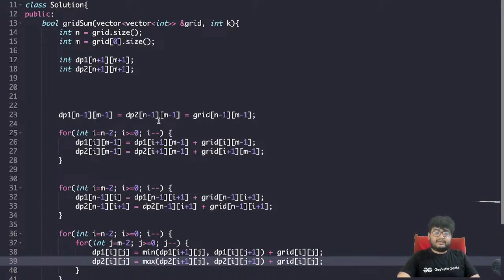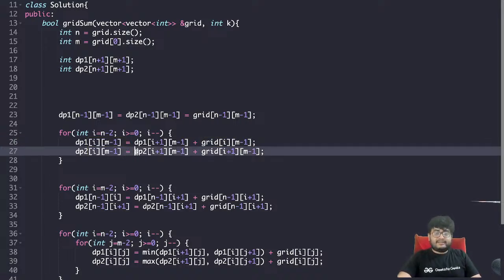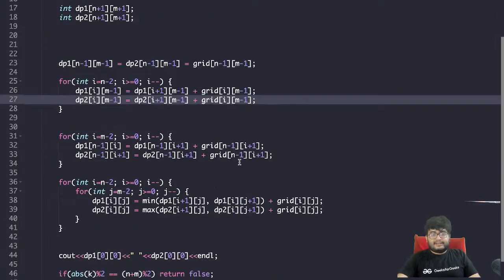dp1 n minus 1 m minus 1 is equal to grid n minus 1 m minus 1. For i equals n minus 2, i greater than or equal to 0, i minus minus: dp1 i m minus 1 is dp1 i plus 1 m minus 1, so previous plus grid i m minus 1. dp2 i m minus 1 is dp2 i plus 1 m minus 1 plus grid i m minus 1.